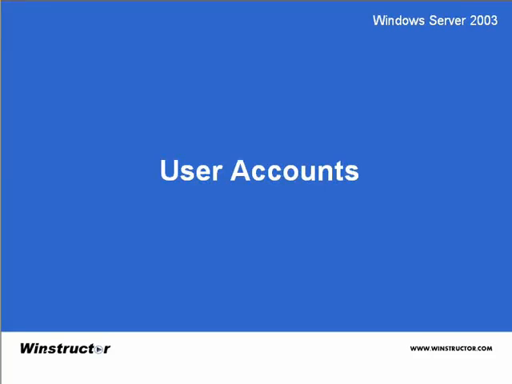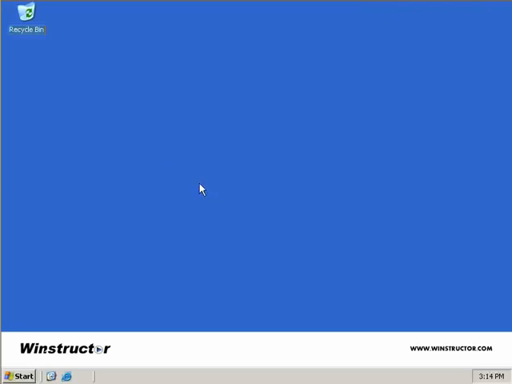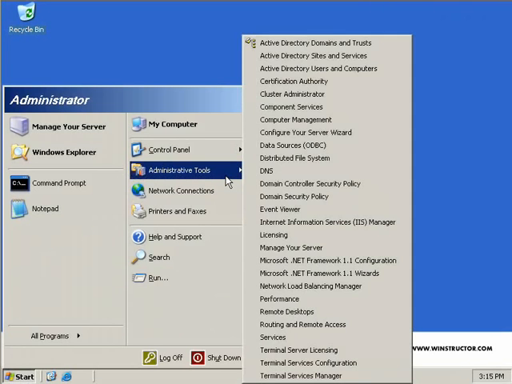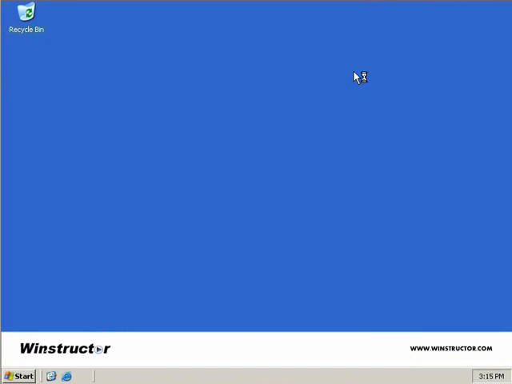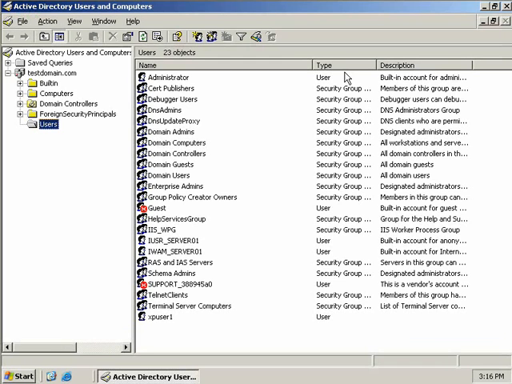User accounts. Before users can log onto your computer, they need to have a user account. In an Active Directory domain, users and group accounts are created and controlled from the Active Directory Users and Computers MMC snap-in. To open this snap-in, we'll click on Start, Administrative Tools, Active Directory Users and Computers.